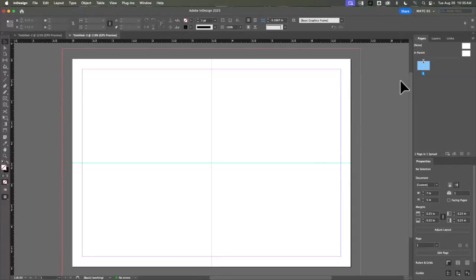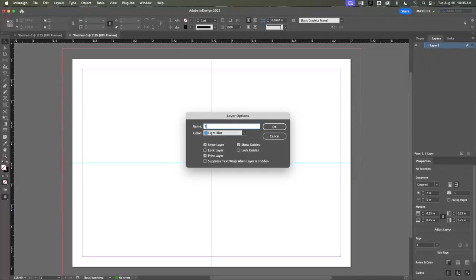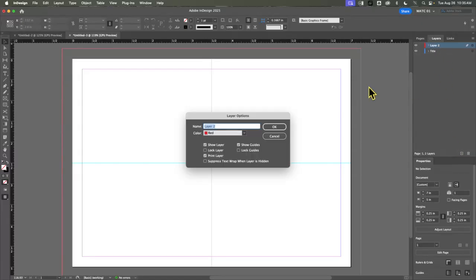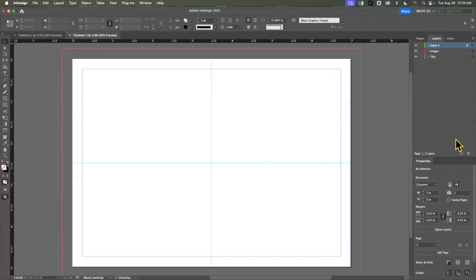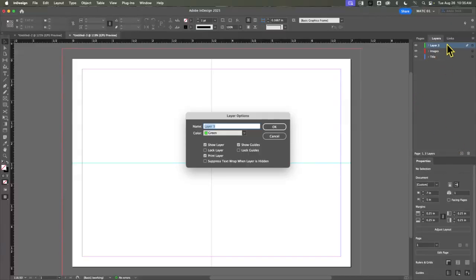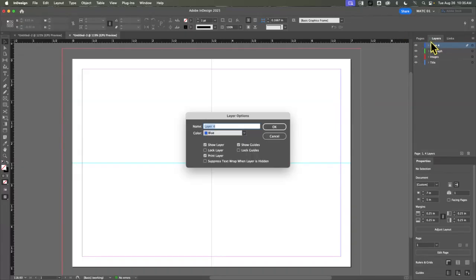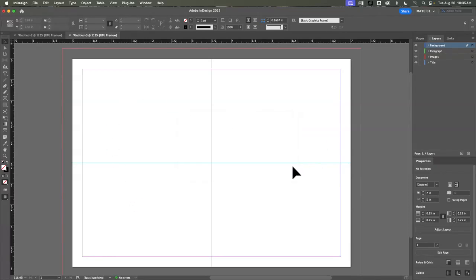All right. Turn on the ruler, one vertical, one horizontal. We're here, and then we're going to make layers. Title. Images. Paragraph. Background. All right, so then I have all those.